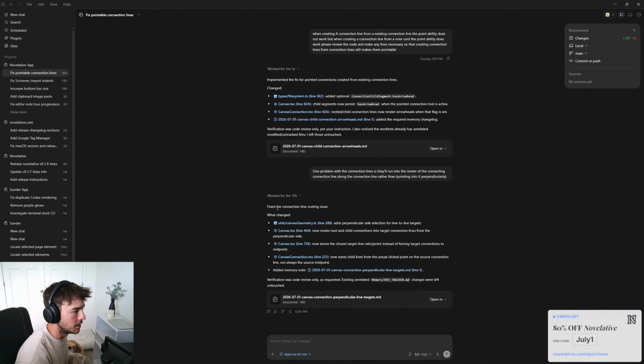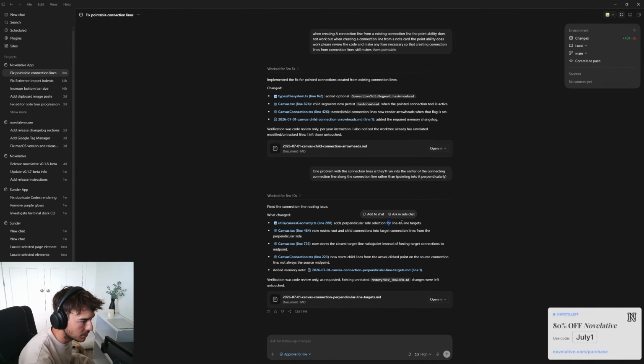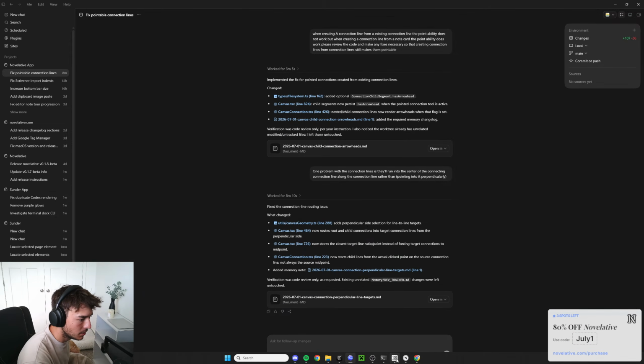Okay, Codex says it fixed the connection line routing issue, adds perpendicular side selection for line-to-line targets. Side selection? I don't think that's what I wanted.